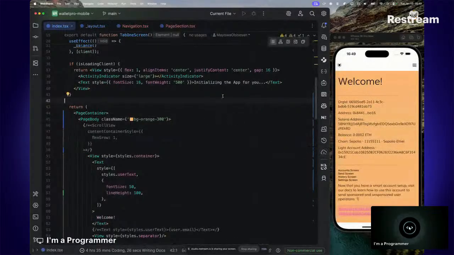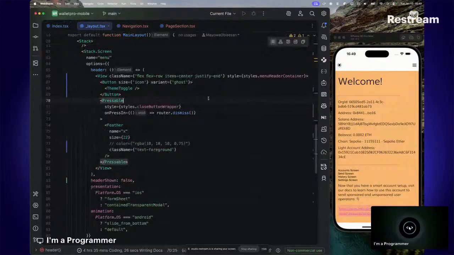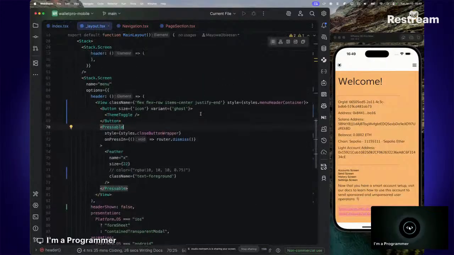Come on, I've removed it. It shouldn't be displaying at all. Where is it?